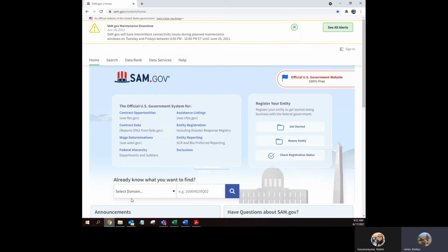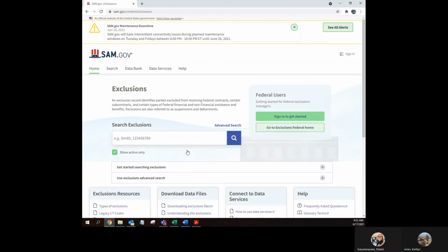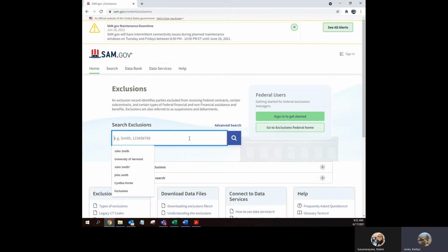So I'm going to pull up the Sam.gov website, which is the website that the state of Vermont uses to complete our debarment checks. So once you get to this page, you're going to want to click on exclusions. And in this search box right here, you will enter in your organization's name of the person you are completing the subcontract approval for. So in our example, it's the Department of Environmental Conservation.